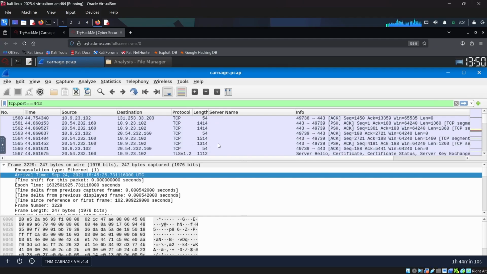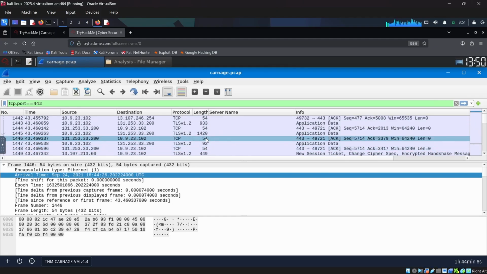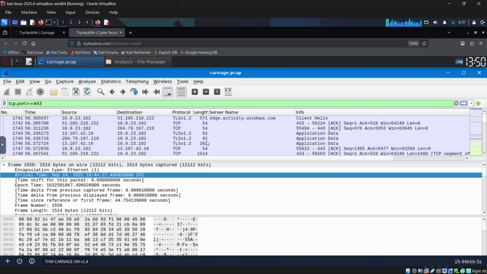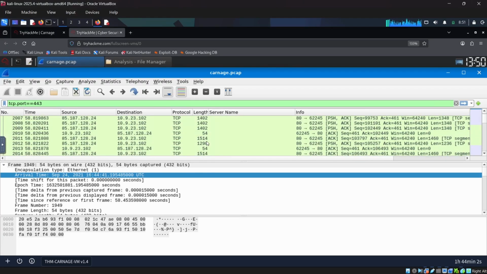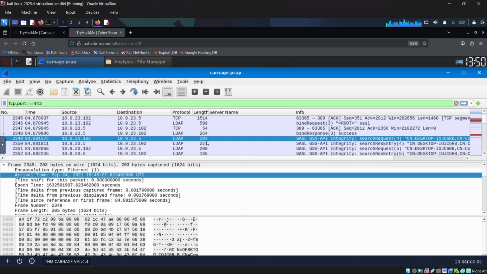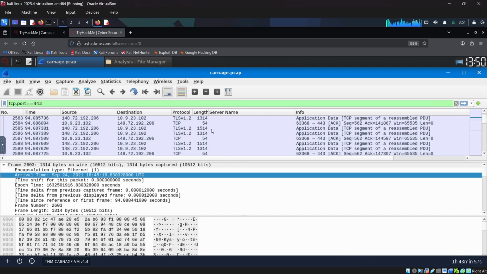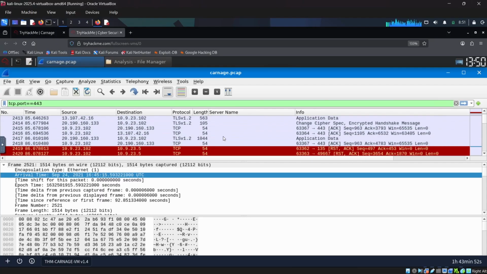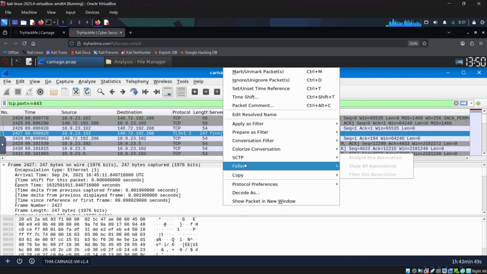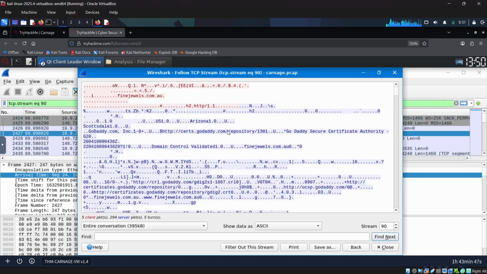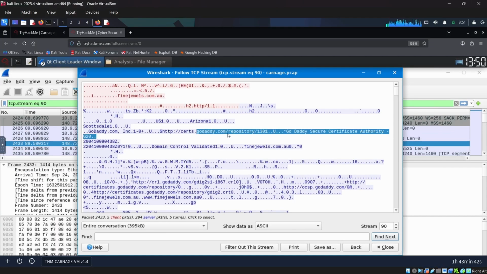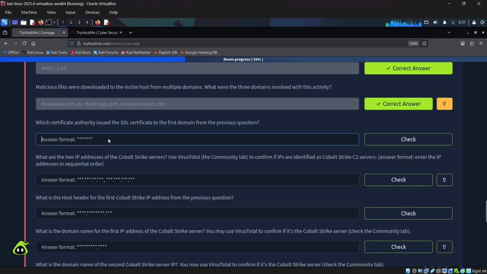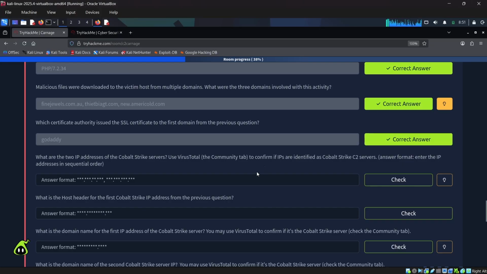Unfortunately, I was not able to find it from here. It's 44 now, so let's search for 45 in the time. Let's scroll fast. Yeah, we have reached 45, and somewhere here 45.16, and yeah, here it is. So we have to follow that into the TCP stream. In this case, you can see this was given by godaddy.com, right? So the authority that issued the SSL certificate is GoDaddy in this case.